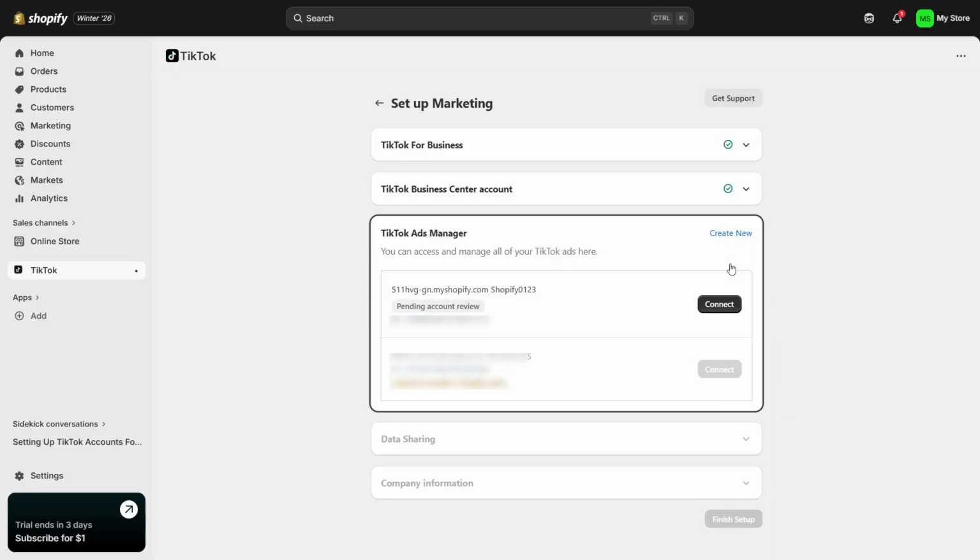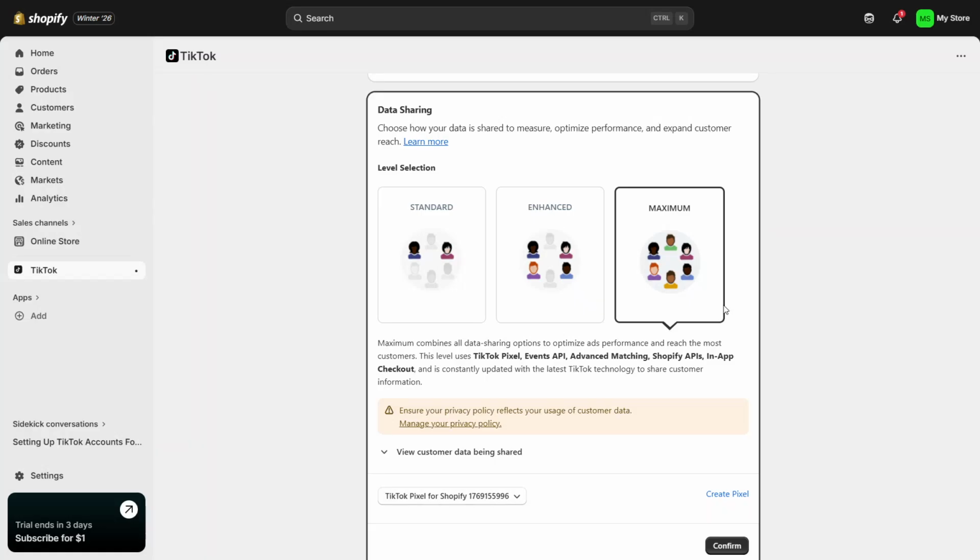After that, move to the card labeled TikTok Ads Manager. If you already have a TikTok Ads Manager account, click Connect and follow the login prompts. If you don't, you may see a Create button instead. Click that, and an Ads Manager account will be created for you, though it may stay under review for a while. You'll also see a card for data sharing.